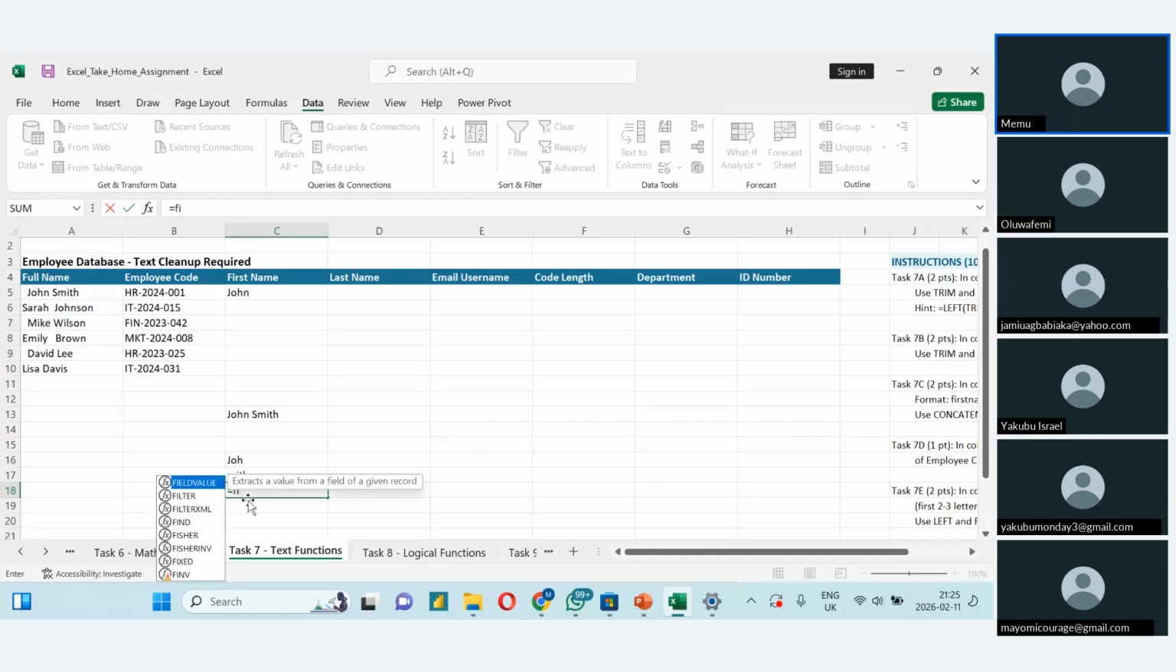So equals to find, open brackets. What are we looking for? Let's say we are looking for H, comma, within what text? John Smith. Now we are saying what number should this start from? Start from the first number.